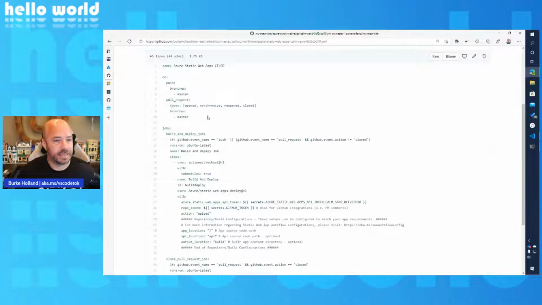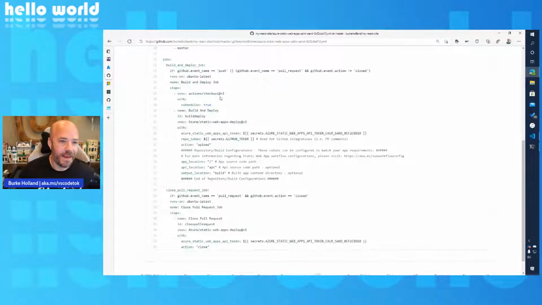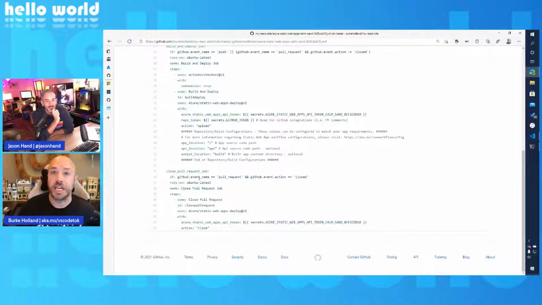What it's doing is telling GitHub, when there's a push or a pull request or something is closed, I want you to run this build and deploy job. Then it pulls in some secrets that were added that allow GitHub to talk to Azure securely. It's going to upload your project. And then here are those settings that we had earlier. And there's some additional stuff down here that helps with what to do when the job is finished running. It's kind of cleaning up.